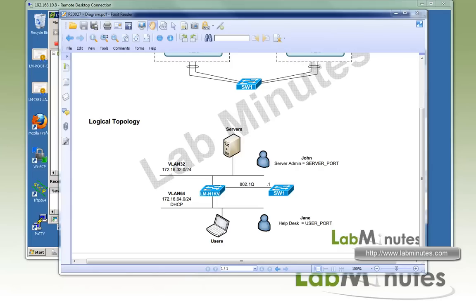Here's our lab setup. We have two VMware users, John and Jane. John is a server admin, so we only want him to see server relevant port groups. In this case, it's a port profile with VLAN 32 on it. Jane, on the other hand, is part of help desk, so we only want her to see user relevant port groups, and in our case here it is the VLAN 64 port profile.